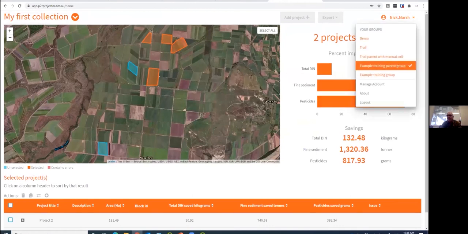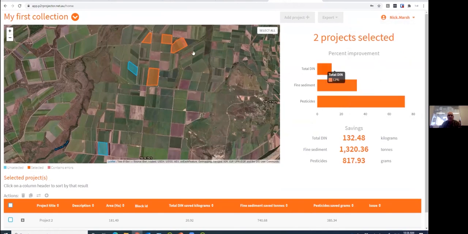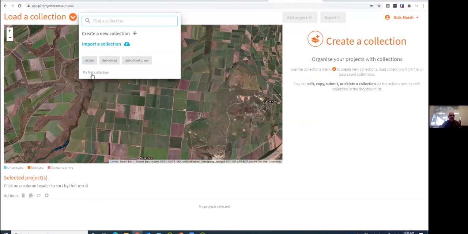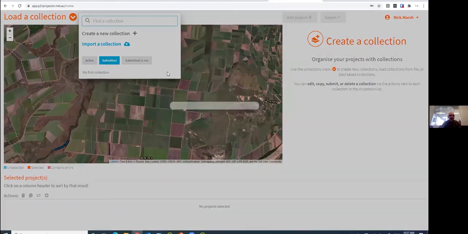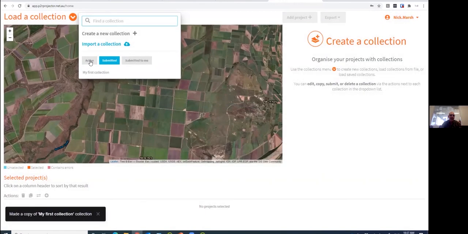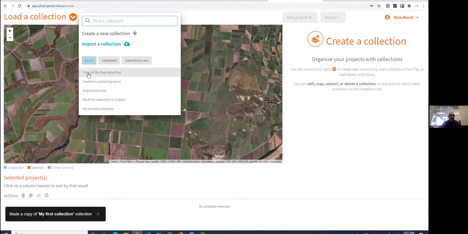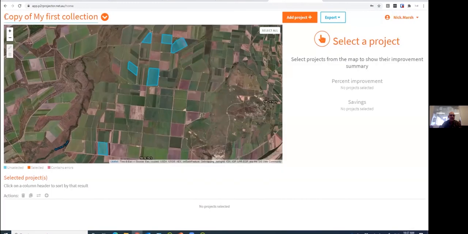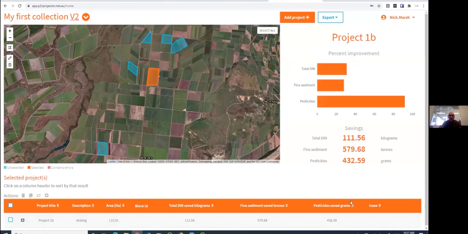So I've changed my mind now. In my first collection, I need to update something. Let's go to our submitted collection. I'll make a copy of it because it's read-only and I can't do anything with it in here. I need it to be in my active list. So I go to my active list and I've got this thing called a copy of my first collection. Bit of a dumb name. I'll call it my first collection V2.